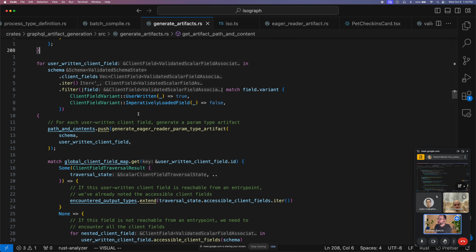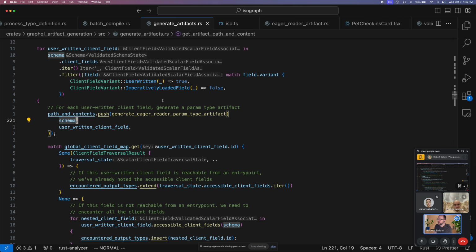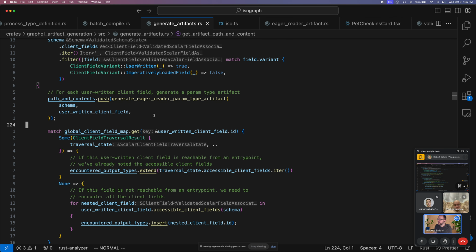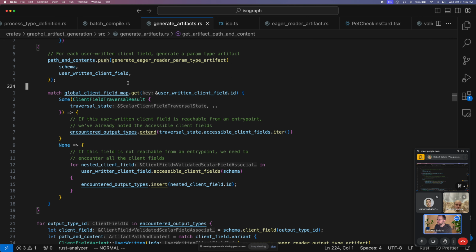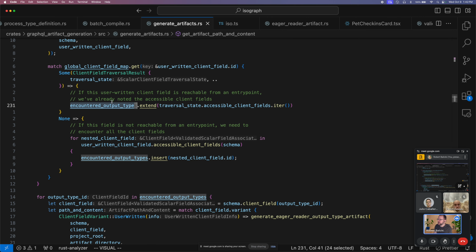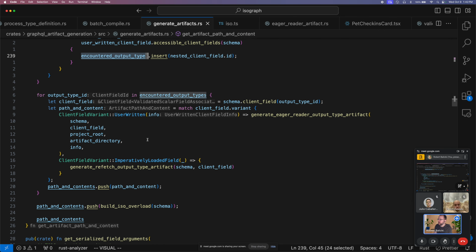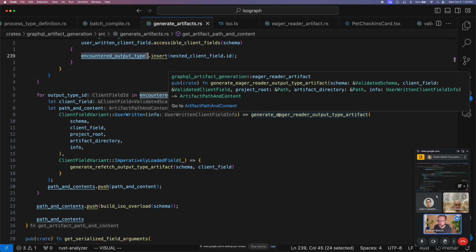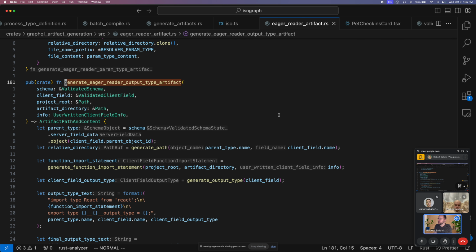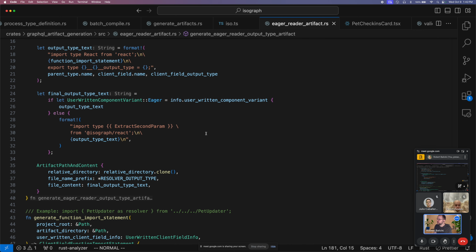So for every user-defined client field, we have to generate the eager reader param type artifact, and then we add it to the encountered output types, and then for each we generate a reader output type artifact. What is that?